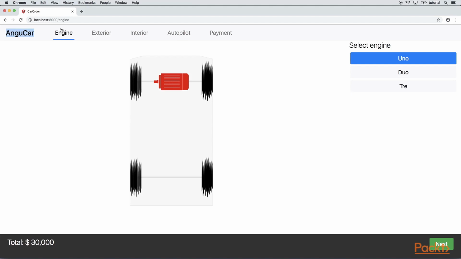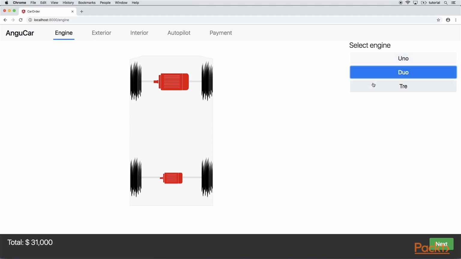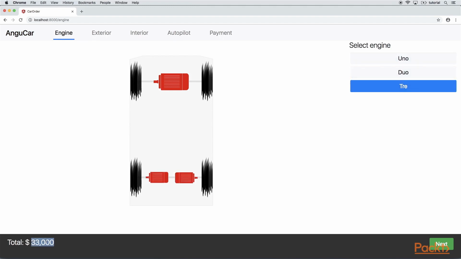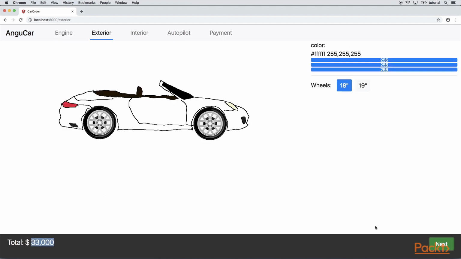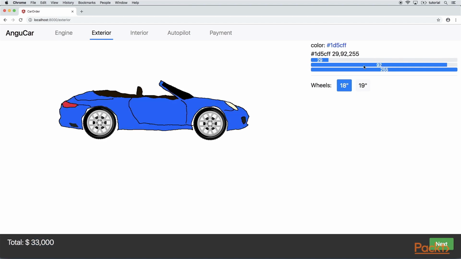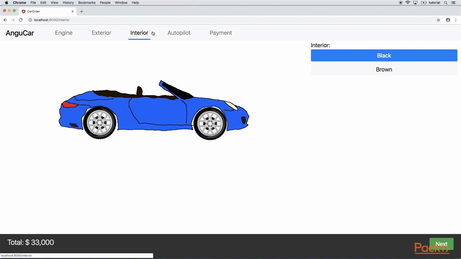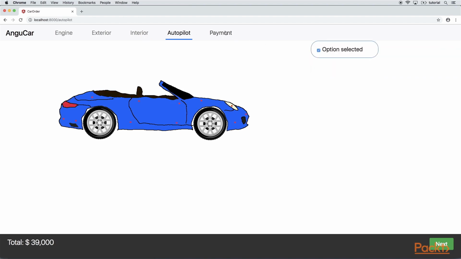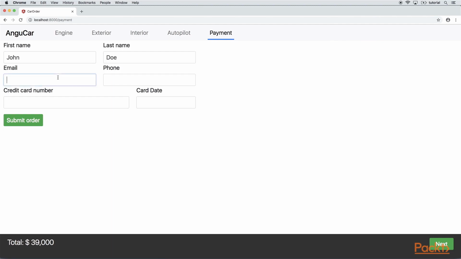We have a bunch of steps: engine, exterior, interior, autopilot, some forms. And in each step you can configure some details and immediately see how the price changes. You can change some custom colors, wheel sizes, interior, and as well there will be some forms, form validation, and eventually all this data will be submitted to a backend.